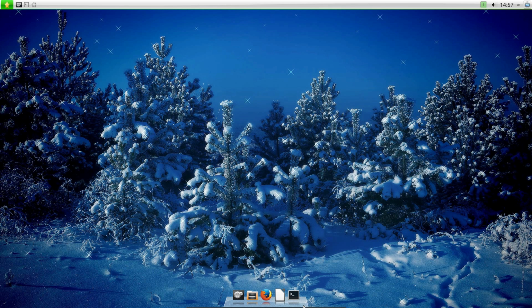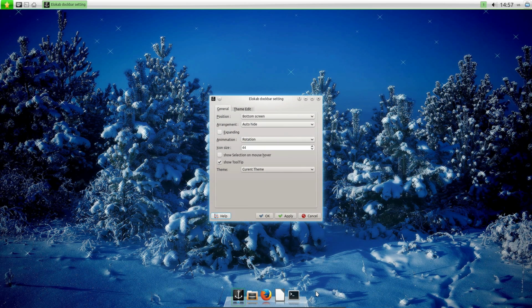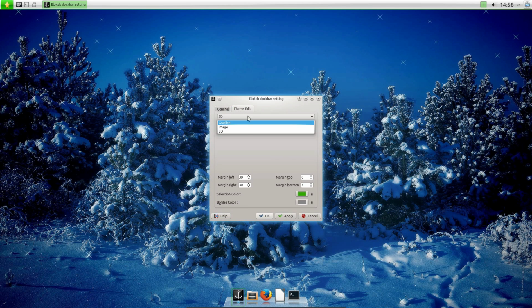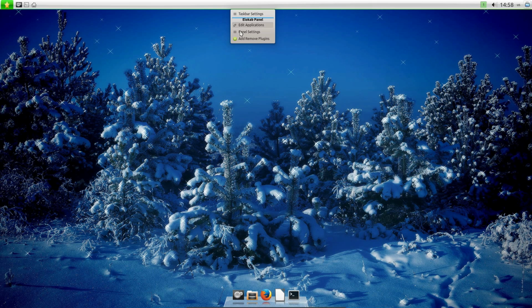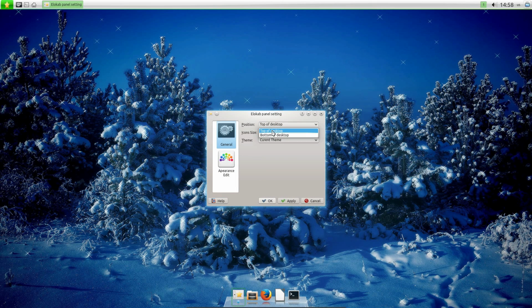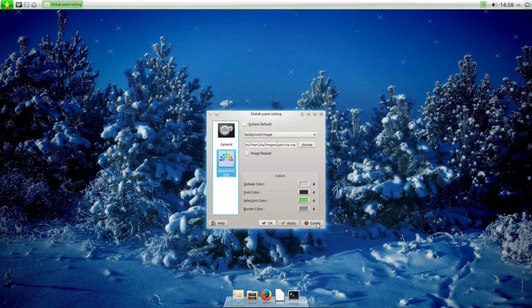I meant to mention about this dock at the bottom of the screen. Now this appears to be their own custom one. It's got the option of changing the theme and the colouring of it. So I can change the position of it as well. Excellent. Now the panel at the top of the screen, you can move that around as well. So position, top of the desktop or bottom of the desktop. And we can change the appearance. So I've got a bit of customization option here.